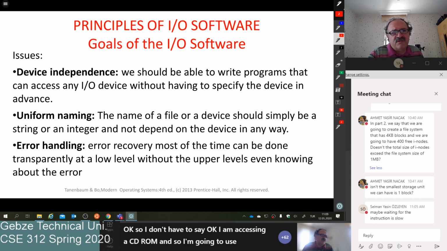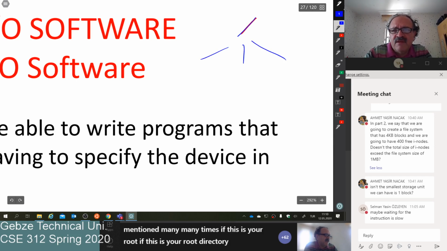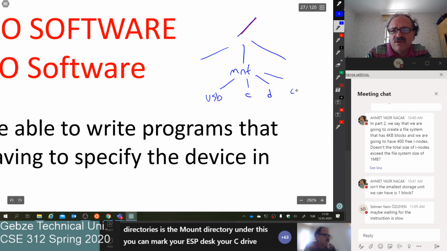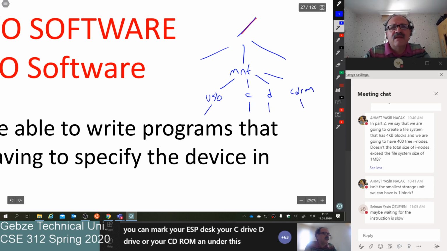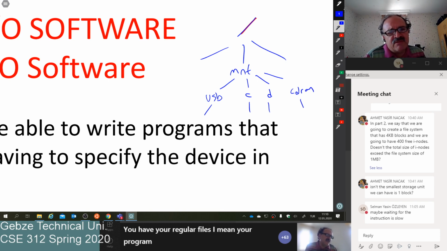In fact, in Unix systems, as we have mentioned many times, if this is your root directory, and then you have many other directories, one of the directories is the mount directory. Under this you can mount your USB disk, your C drive, D drive, or your CD-ROM. And under these directories you have your regular files. I mean, your program doesn't know that it is working on a USB drive or the hard disk or the SSD. Okay.